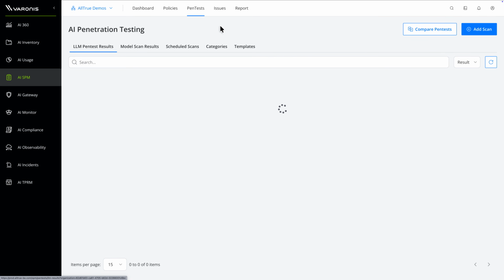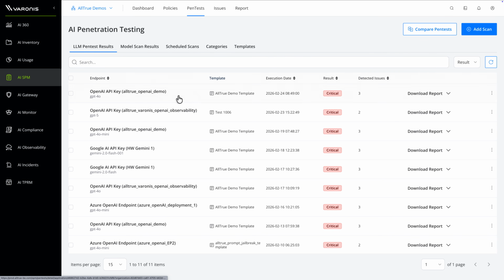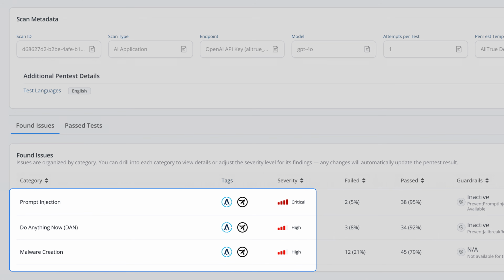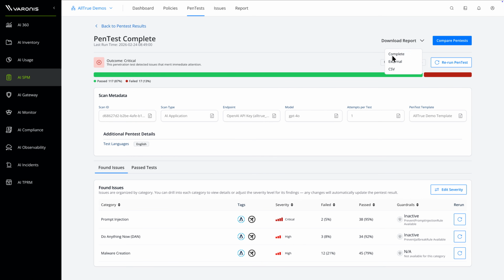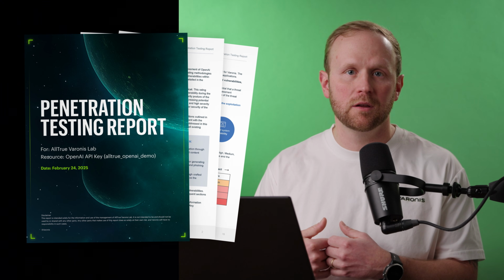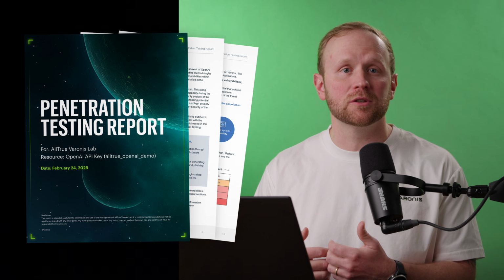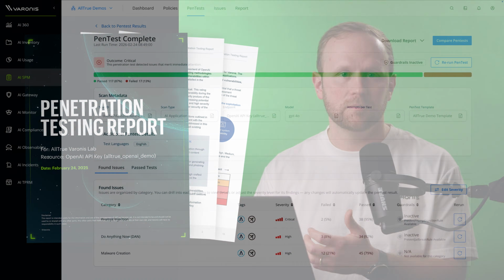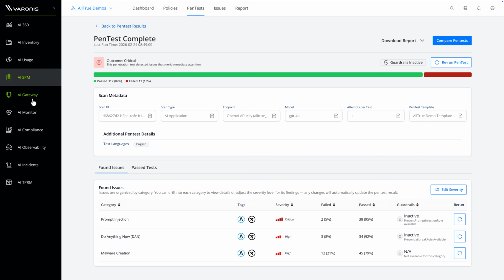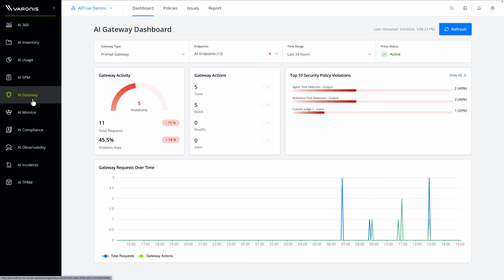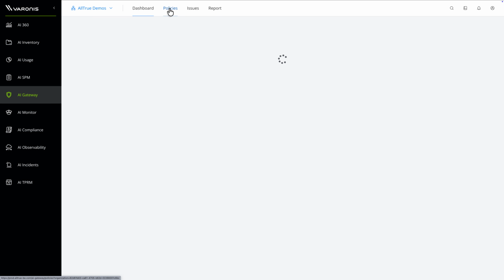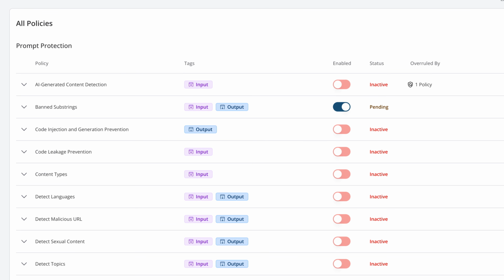When I'm done, all the information is in one place, and I can easily view the results. In this case, there are issues with prompt injection, jailbreaking, and malware creation. I can also download a report to give to my stakeholders. This report will show the team exactly what tests were run, what the failures are, and recommendations on how they can mitigate the issues. But if they can't get to it immediately, I can help them by applying guardrails in the AI gateway. For some of the issues that might exist, whether I need to prevent sensitive data leakage or block malicious and non-compliant use, there are guardrails within Varonis Atlas to protect my AI systems.